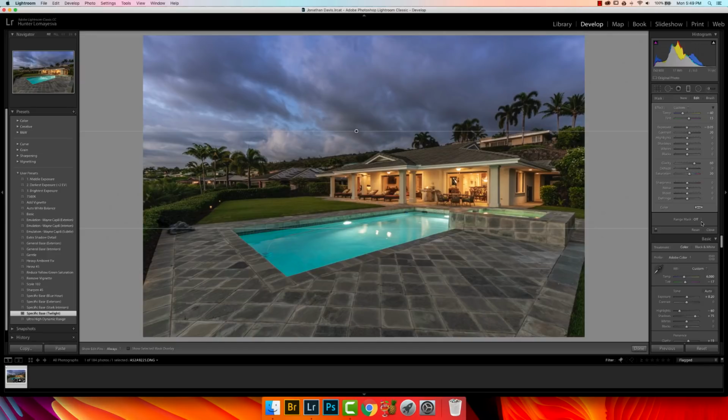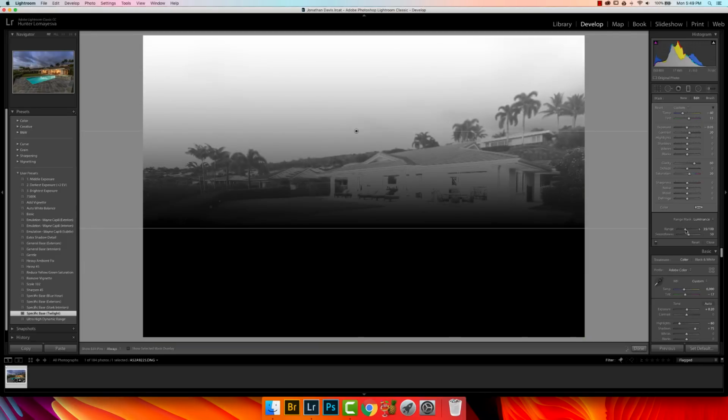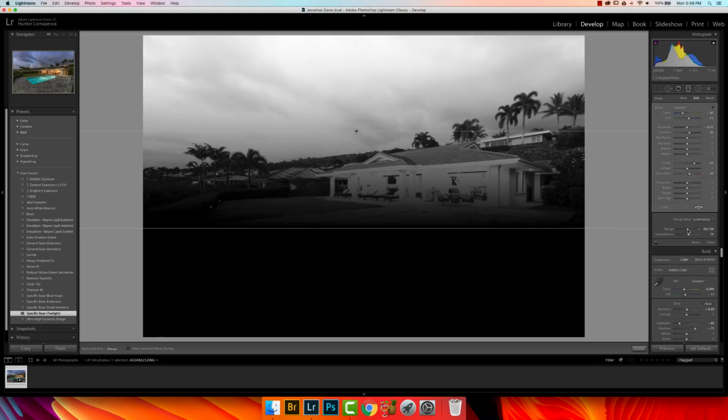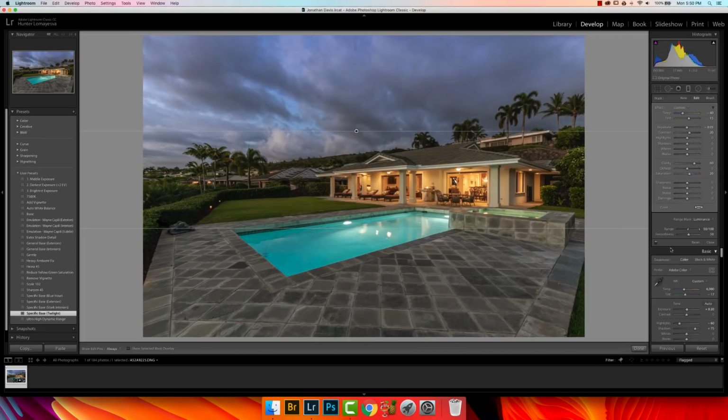selective. So we're going to go to the range mask, turn that to luminance, and hold down Option, and either one of these will be fine, but we're going to use the left side because we don't want it to affect the dark areas like the trees. So about like there's looking good. So before, after, looks much more interesting.